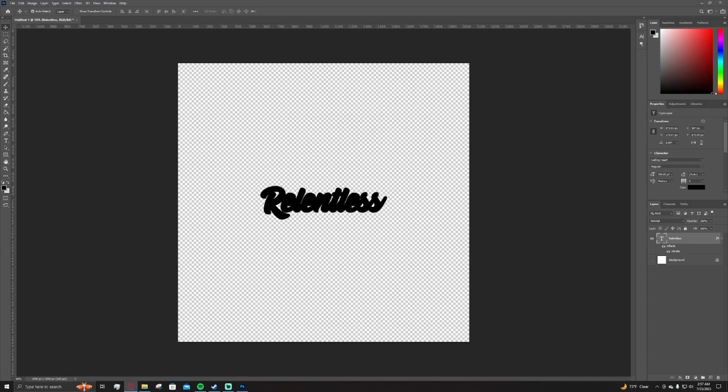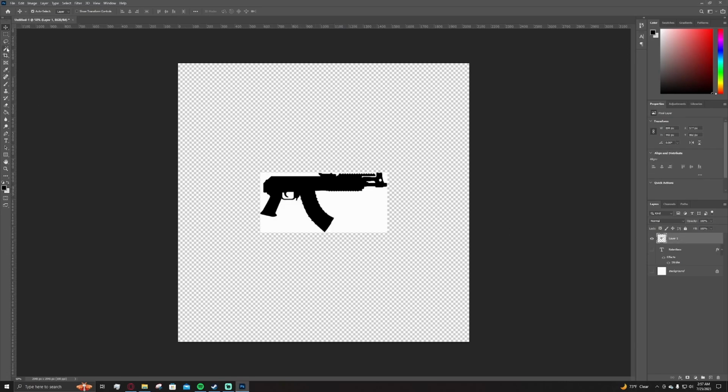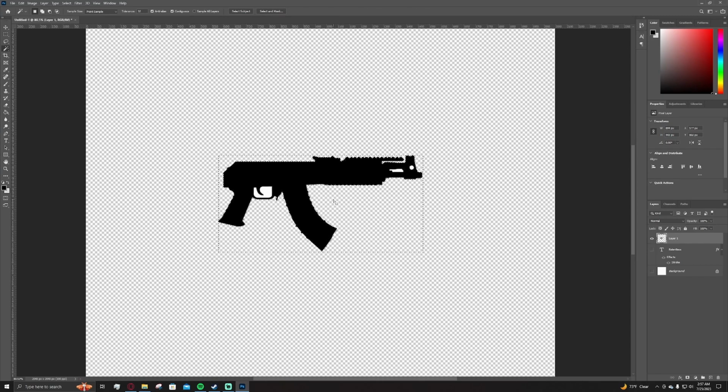And then go over something. Just search up on Google the Draco PNG. Once you got your PNG, just paste it. Get rid of the background. Like all the white, get rid of all that.